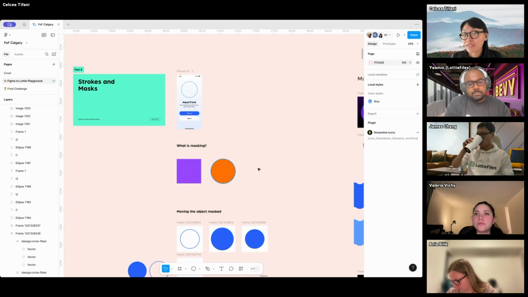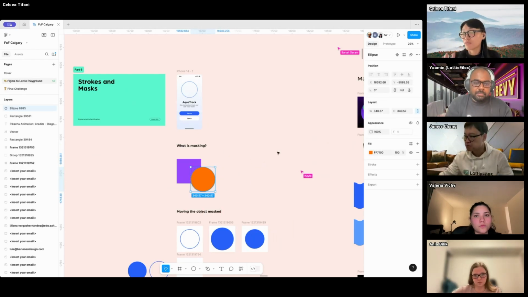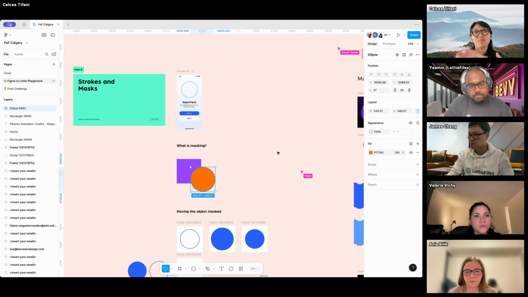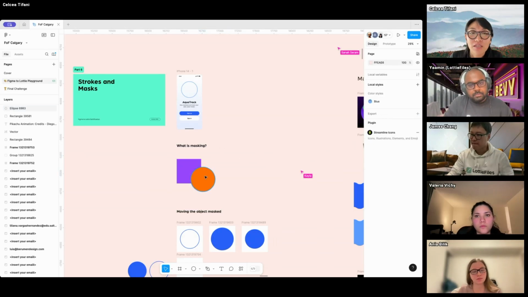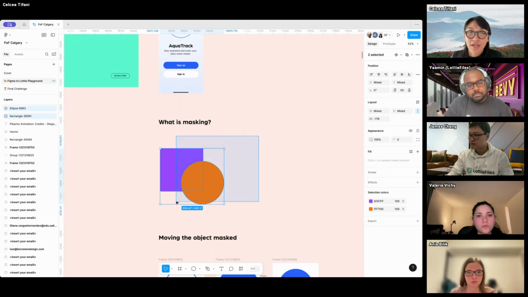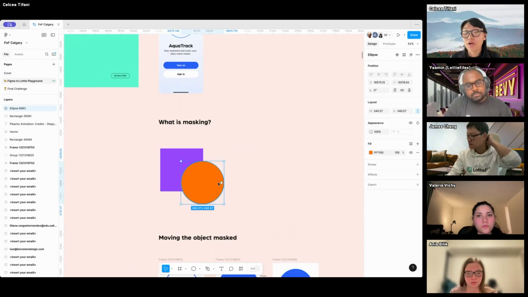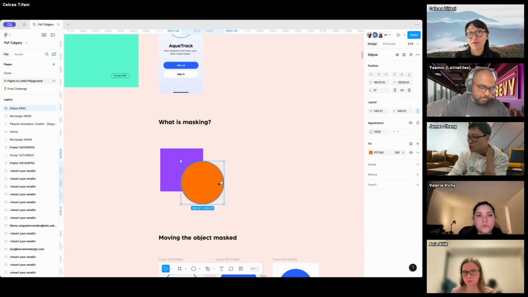So what is masking? Usually when we talk about masking, we have 2 different objects on our screen, and we want to crop one object using the shape of the second object. For instance, I want to mask this square with this circle. How am I going to do it? If you've used Adobe Illustrator before, the mask should be at the top layer, which is right there, like this.